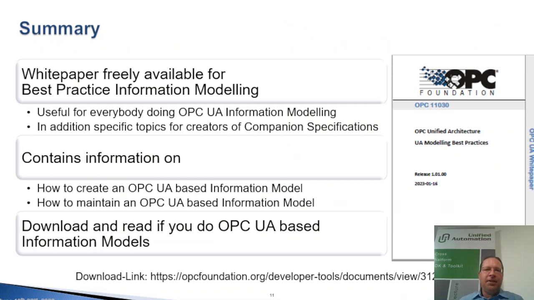To summarize my presentation, the white paper on best practice information modeling is freely available. If you're interested in this, please download it. The link is below. It's useful for everybody doing OPC UA information modeling. In addition, if you do a companion specification, there's even more content for you to look at. It contains information on how to create an OPC UA information model and how to maintain an OPC UA information model.